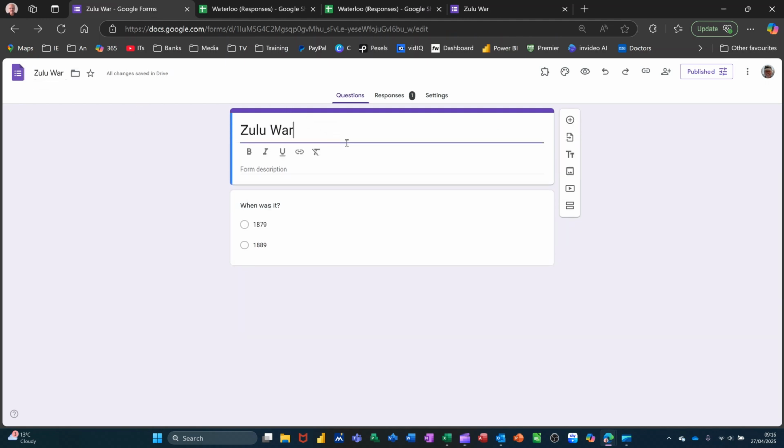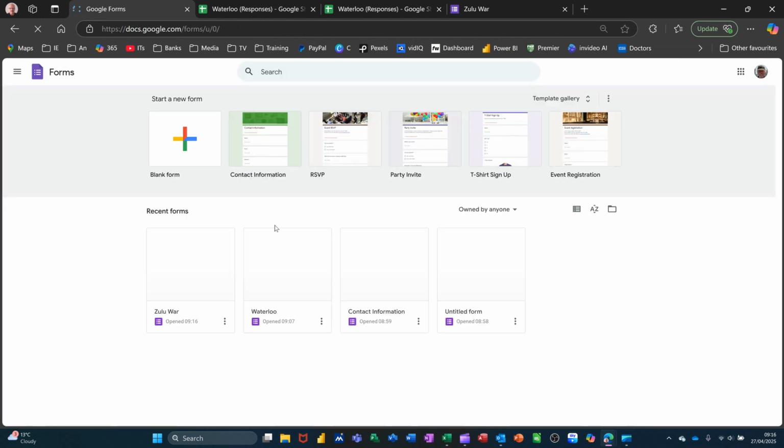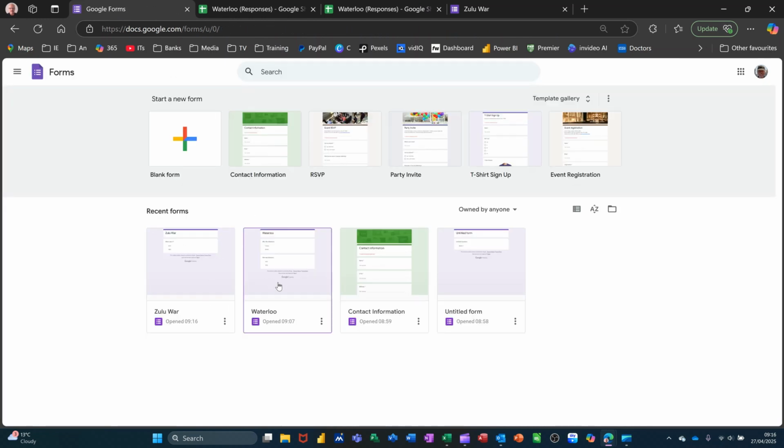Now this form I've not called Zulu, so I will call it. It's picked it up now. Go back to forms, and then you can see that one sitting in there. So that's all I want to talk about in this little video, how you can create multiple forms and input data into one single file but on different sheets.